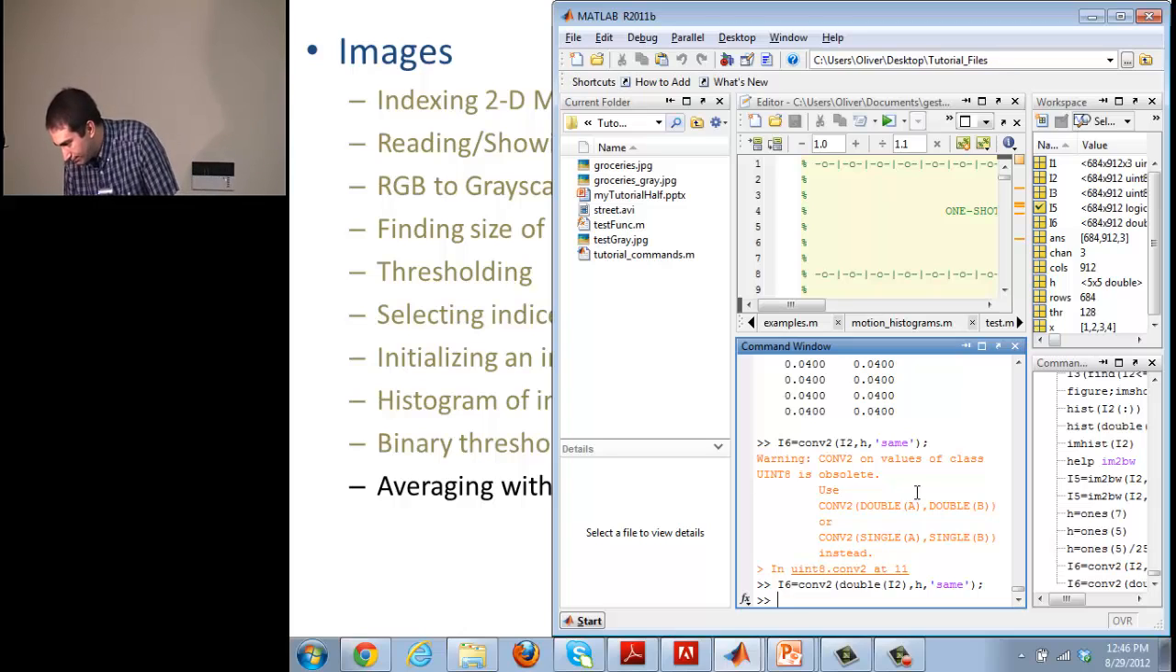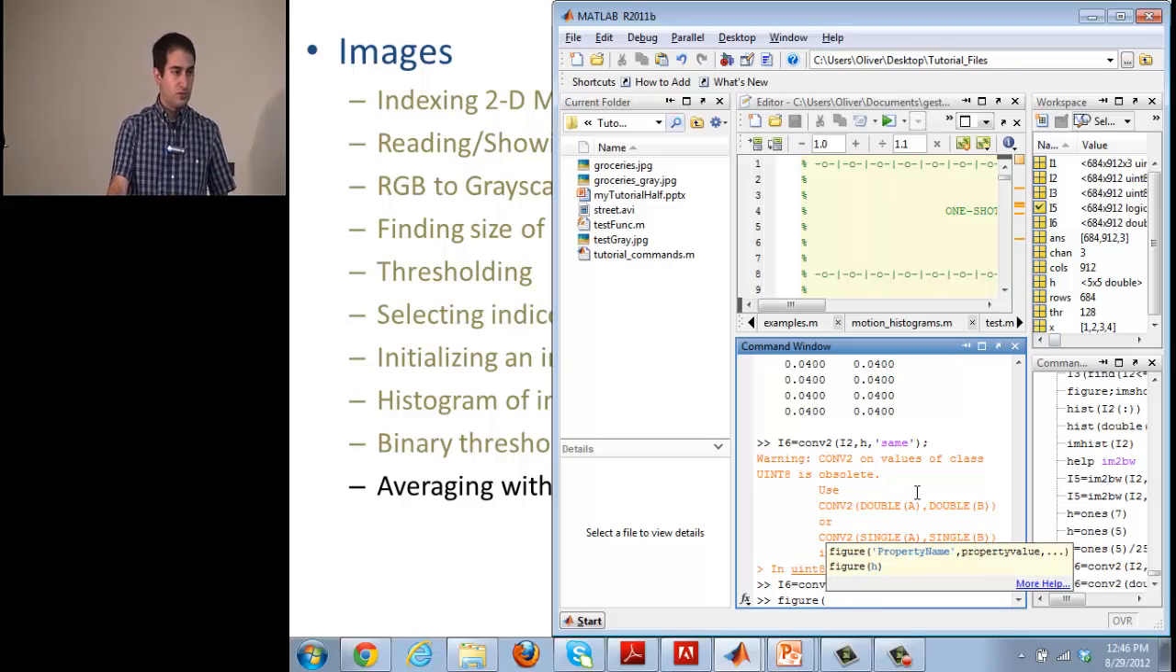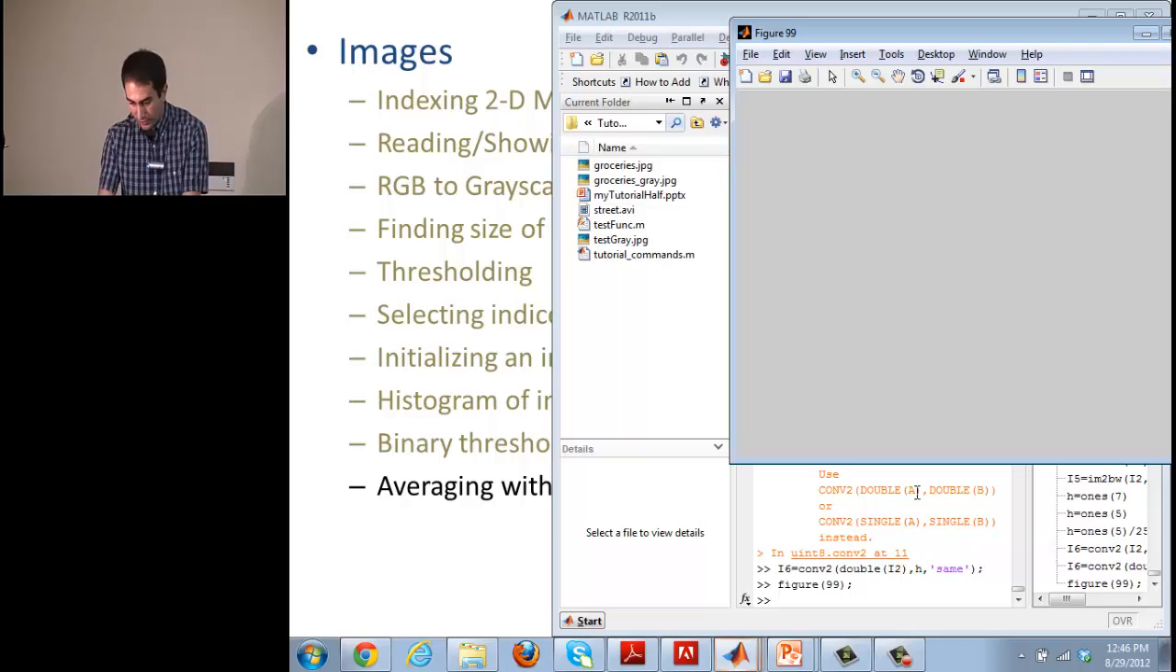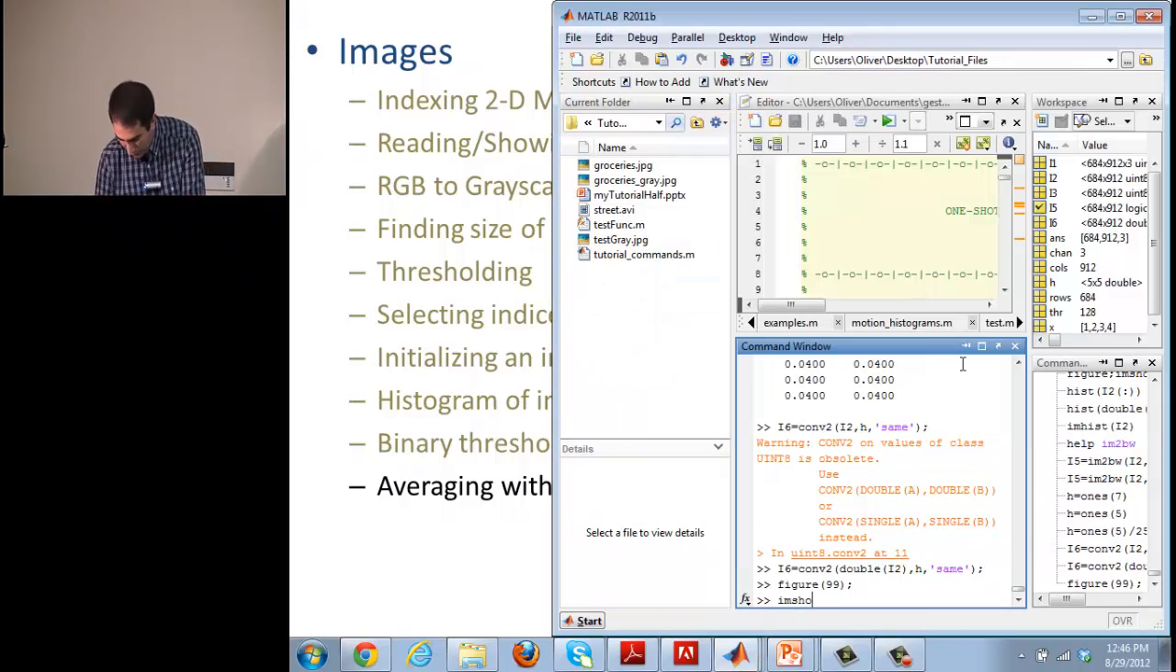Then you can look at it. You can also write the number of the figure here. Let's say I write figure 99, so it will open figure 99 here. Let's say I'm showing this output here. I see.